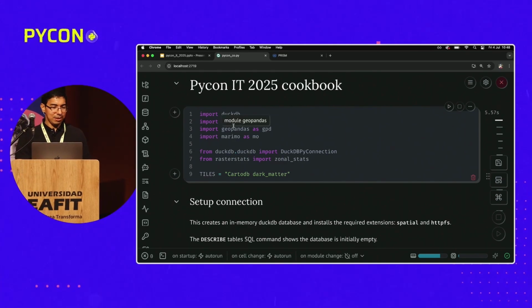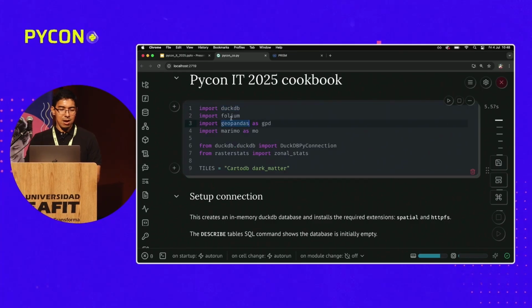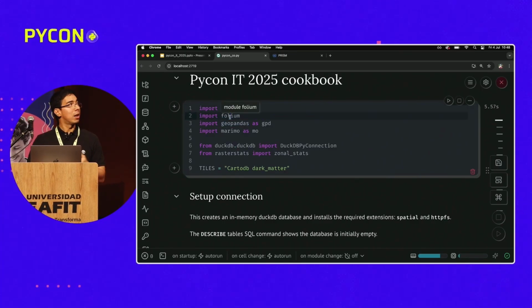And for this presentation, I'm gonna use this tool. So duckdb is the one that we use. Folium is going to be the one to visualize the map in the web map.